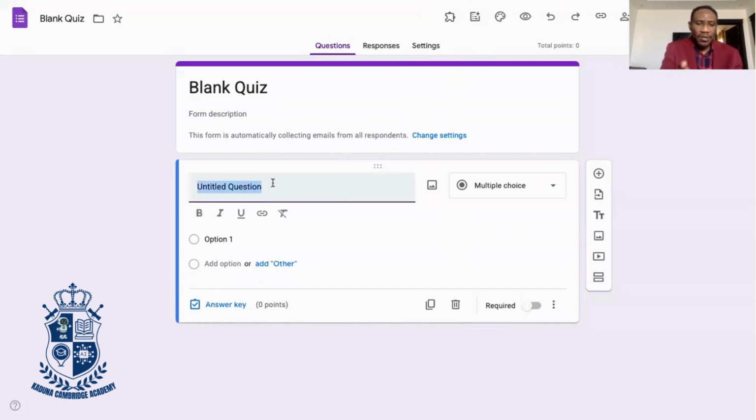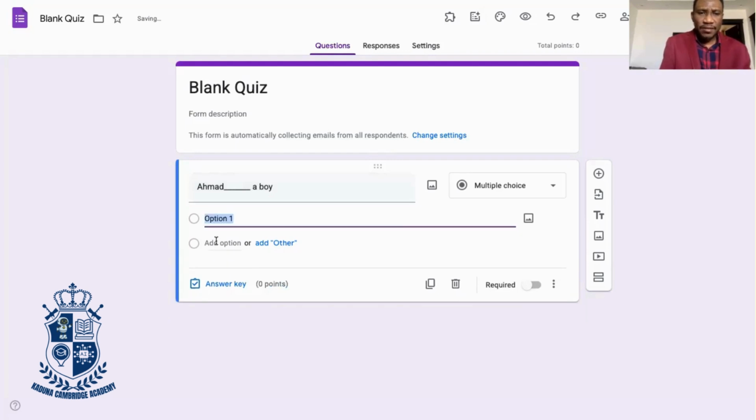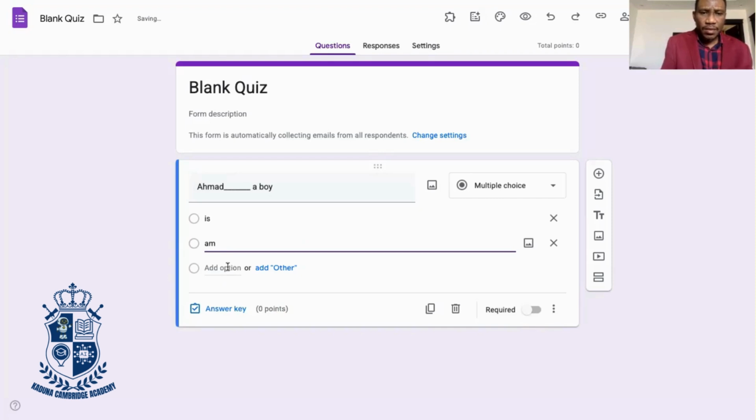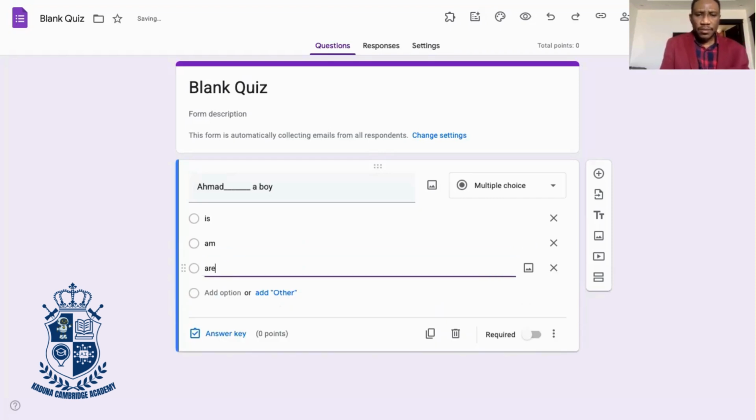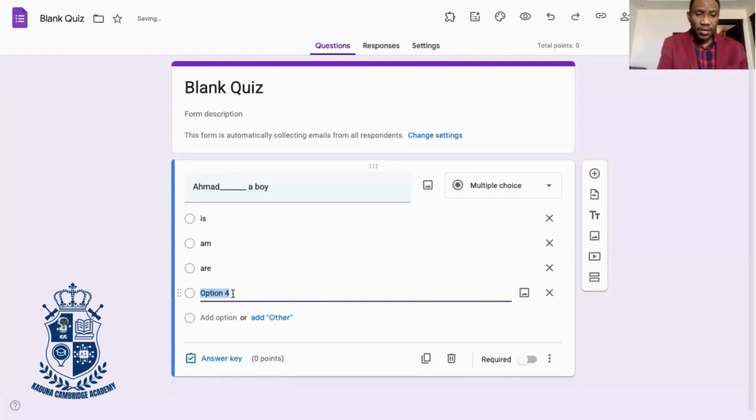All right, for example, write question 1. Ahmad, dash, dash, dash, a boy. For instance. Now I'll put options here. Is. I'll add another option. Are. You can put any option. Like we have 3 options here. So let's leave it this way.